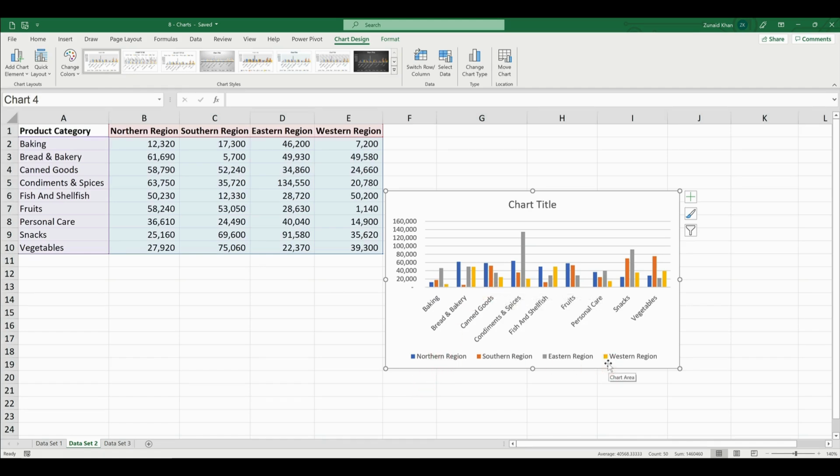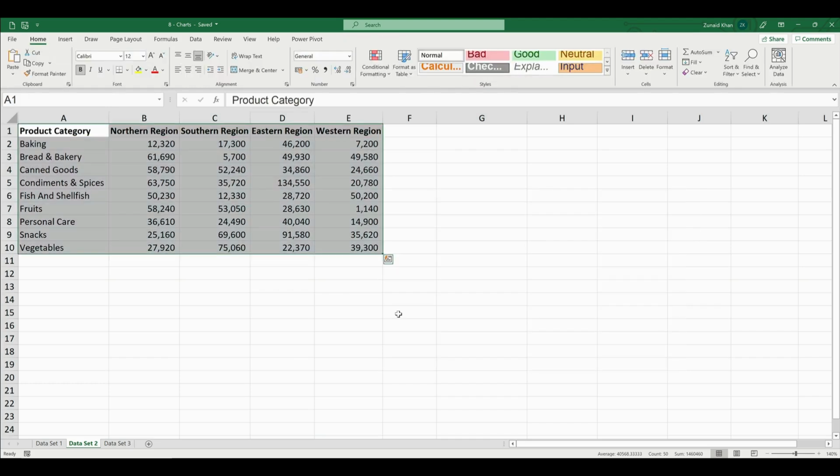Now, what would happen if we, for example, only wanted to show the northern region and, let's say, the eastern region? If we only wanted the northern region and the eastern region, there's more than one way in which we can do this. I'm going to show you the first method, and then we'll come back to the second method. So first thing we're going to do is delete this chart.